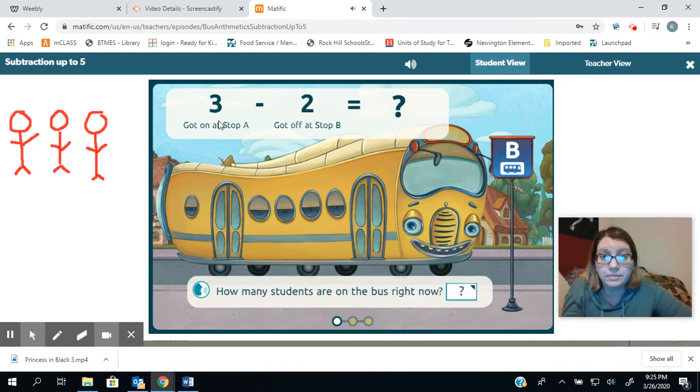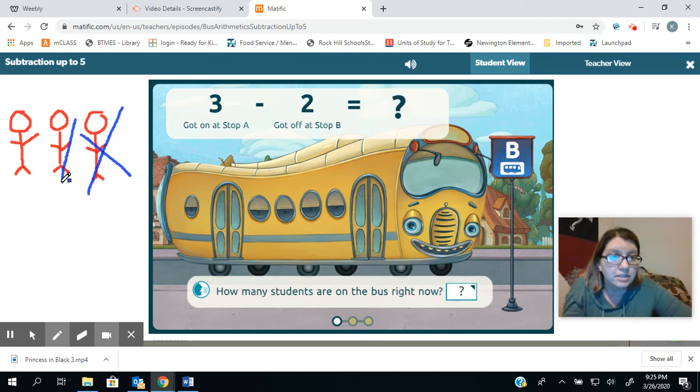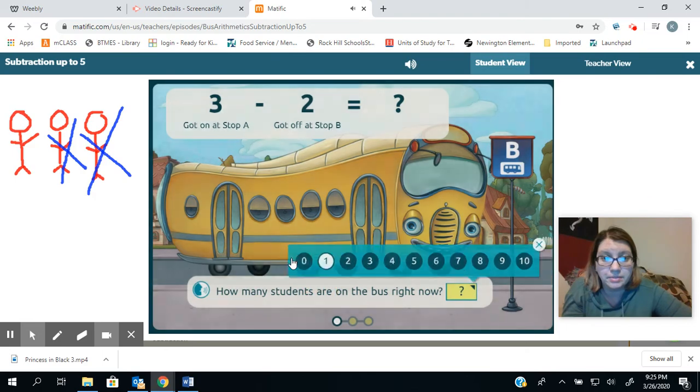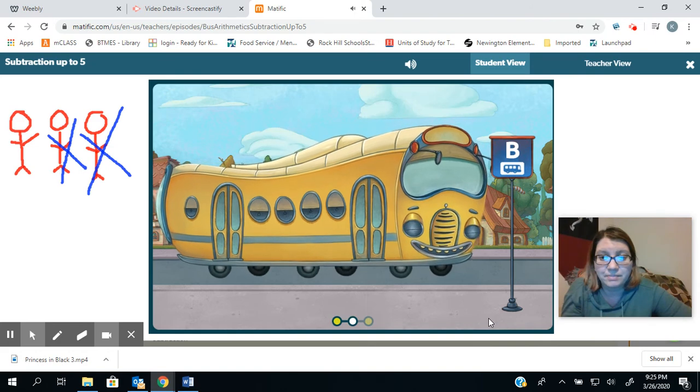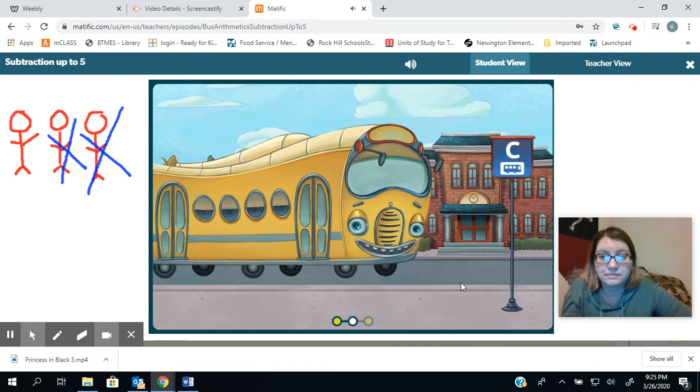Okay, so if there were 3 on the bus, right? And then 2 got off, how do we show that we're taking them away? Who remembers? What have we been drawing to show that we're taking things away? We've been making X's. So 1 got off, 2 got off the bus, right? These 2 got off the bus. How many are still on the bus? How many is it? It's 1. There's 1 on the bus. Let's see if you're right. We're going to click here. We're going to make 1 on the bus. We got it right. There he is. That's the 1.